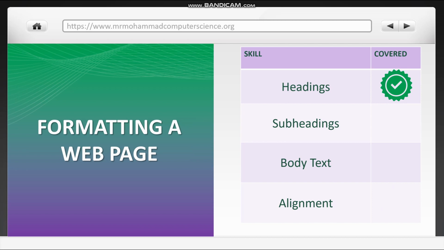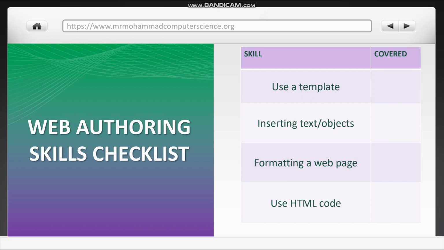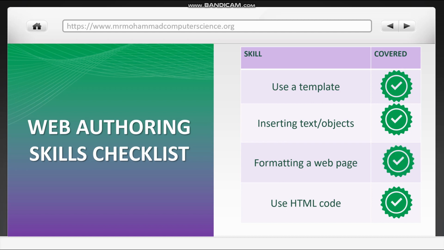Okay, and that's that. Alright, so now hopefully we should understand how to do headings, and of course if you know how to do headings, you obviously know how to do subheadings. You should now know what body text is and how to find it in the code, and you should also know how to change the alignment of your text. This means that we can now tick off everything because we know how to use the templates, we know how to insert text and objects, we know how to use HTML code, and now we know how to format a web page. And that's everything you need to know about web authoring.